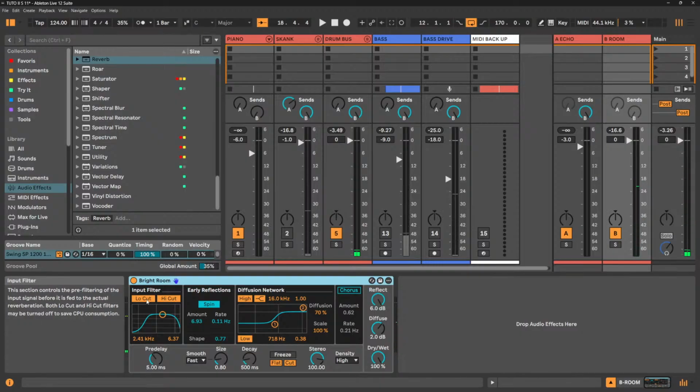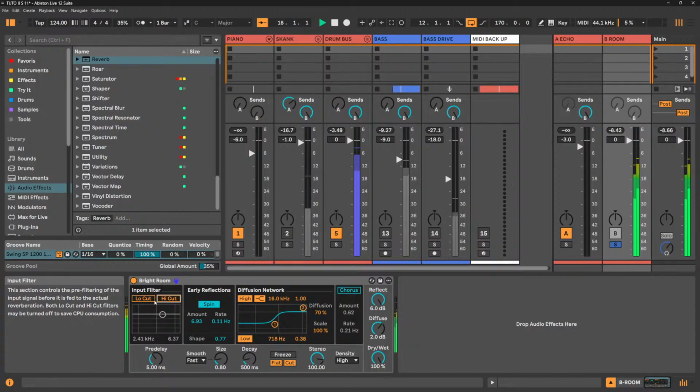So at the input, we've got the low cut, high cut, and pre-delay. Let's just solo that. I'm sending all of the drums into it, and let's try it without the filter. I can even send the bass. So I can remove all the lows from the reverb, or the highs.